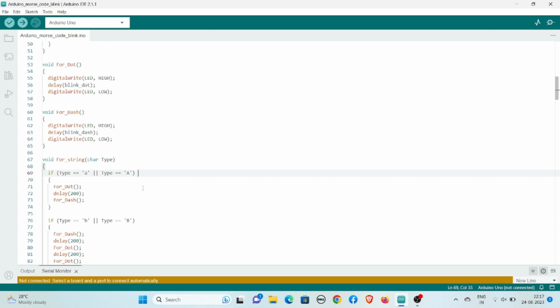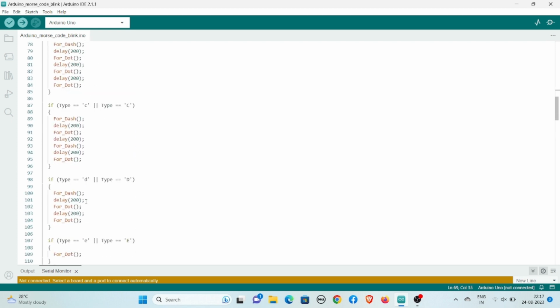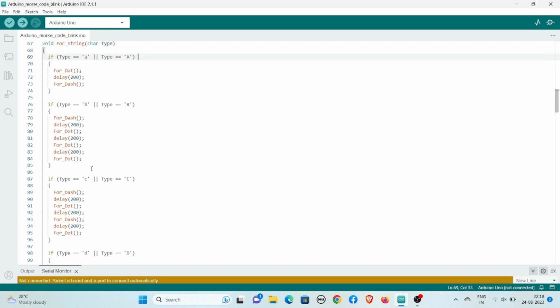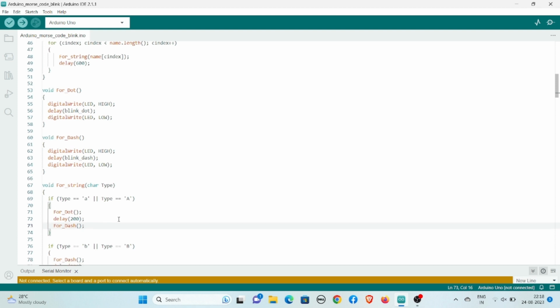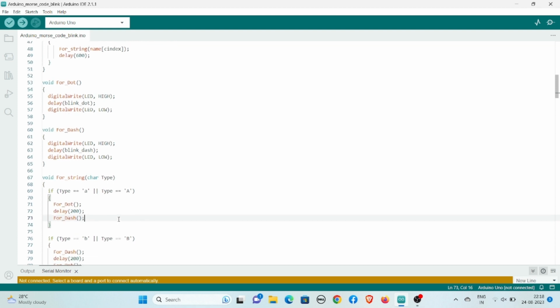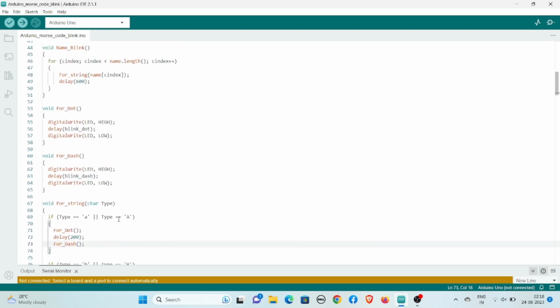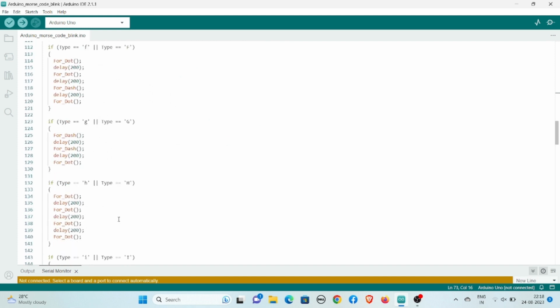So when A is typed in the serial monitor, first the for_dot procedure will be called. Then there will be a delay of 200 milliseconds, and then the for_dash procedure will be called. This is set for all alphabets, called according to their Morse code. As A consists of a dot and a dash, both for_dot and for_dash are called with a 200 millisecond delay. The same applies for the rest of the alphabets, according to their Morse code. So this was the entire code which I made for task 2.1.